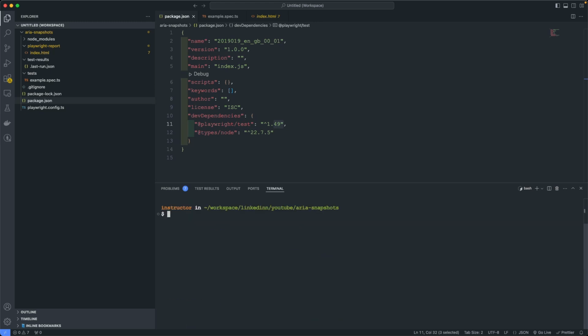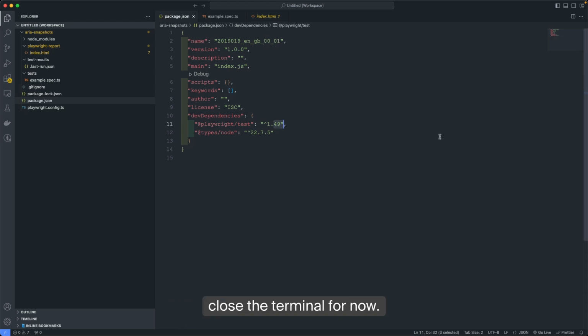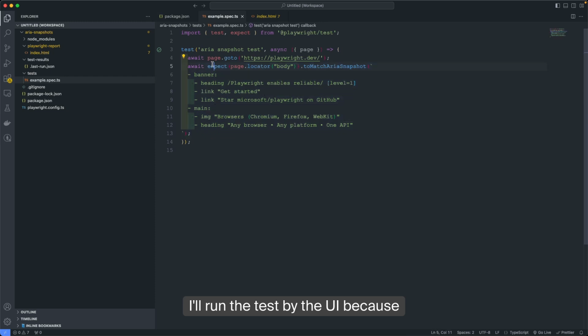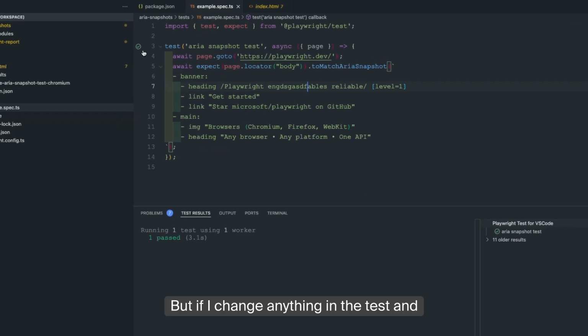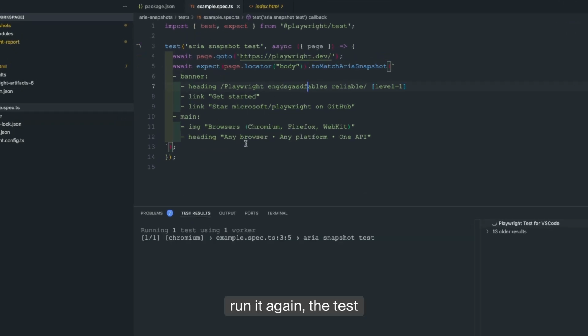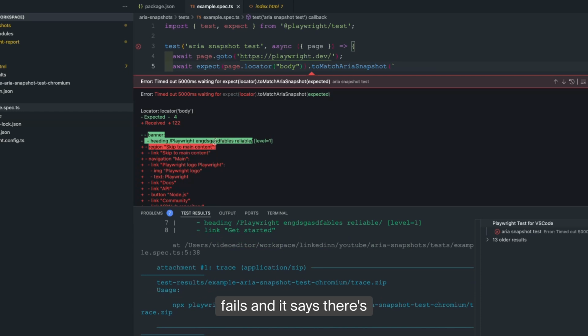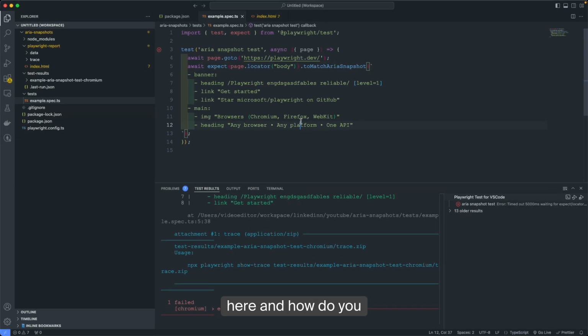So let me clear that. I'm going to just close the terminal for now. I'll run the test by the UI because everyone loves the UI. And you can see the test is passing. But if I change anything in the test and run it again, the test fails and it says there's something wrong with it. Now, to understand what's going on over here and how do you generate this bit, let's take a look at the documentation again.